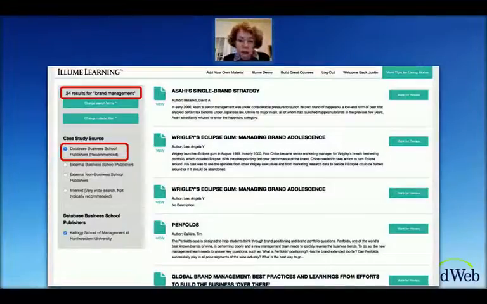section of learning materials from Illume Learning, and I open up case studies, and I see there are 4 filters on the left side. Always go to the left. This is a very comprehensive listing of case studies with these 4 filters. The first source is the database Business School Publishers. This is recommended, and our default on this filter is the Kellogg School of Management at Northwestern University.